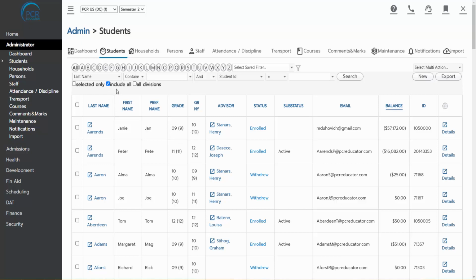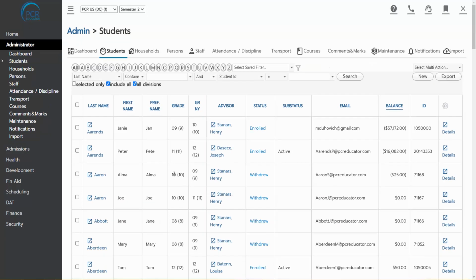And then if I click include all and all divisions, then I would see students in my entire school, regardless of what their status is, what division they belong to, what grade level they're in. When I check these two options, I see students across my entire school. Let me go ahead and uncheck these two options.